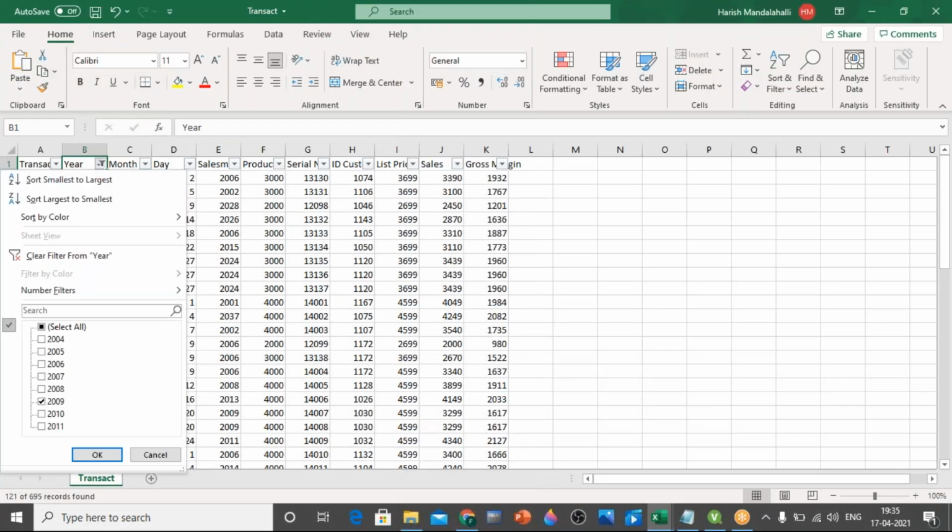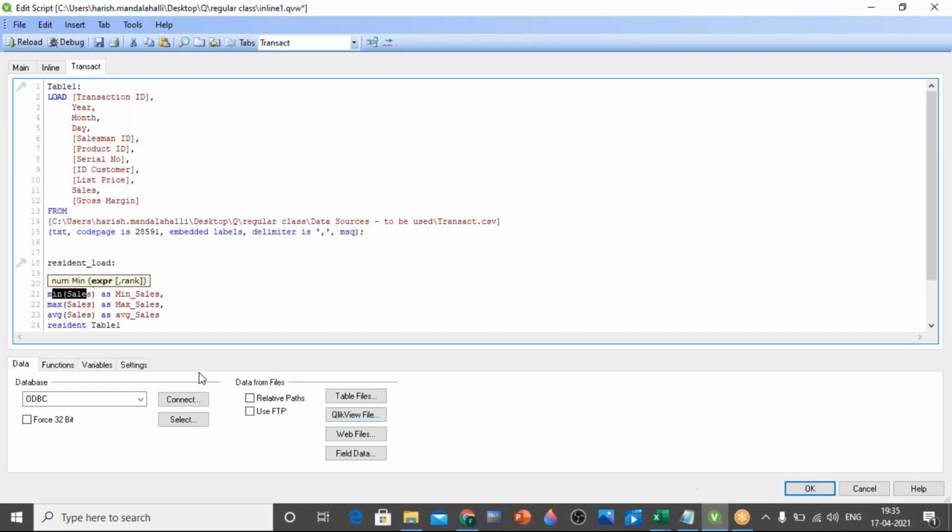What were the sales in 2004, what is the minimum sales? Okay, in 2005 what is the minimum sales, maximum sales, average sales? Also in 2006 what is the minimum sales, maximum sales, average sales? So like that I want. So hence I have to use here the group by clause. We call it group by clause. So group by year and now a semicolon.